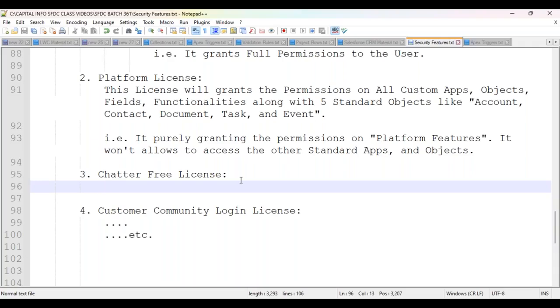Done? Next, Chatter free license. Basically, this license is purely granting permissions on Chatter feed. It won't grant access on any applications, objects, functionalities, fields, or records, nothing. Only Chatter feed, like your Facebook.